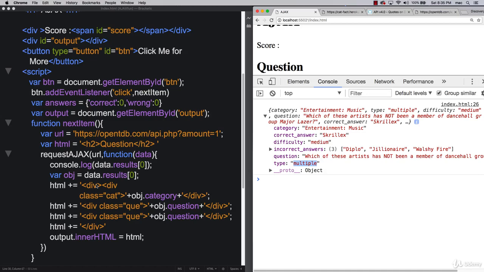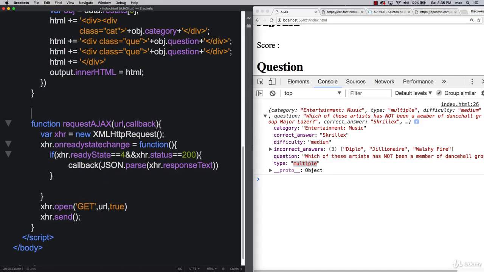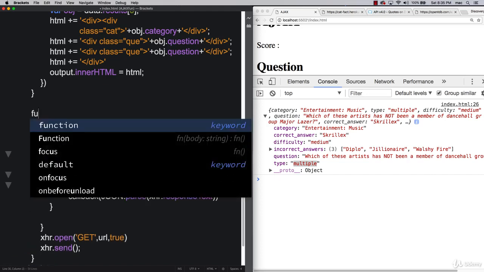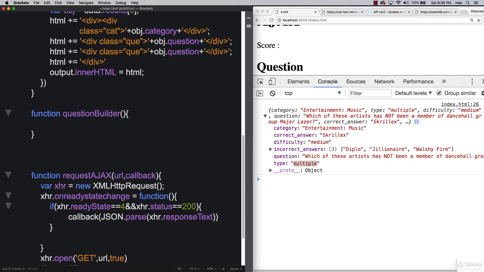And what I want to do is I want to create a function that's actually going to build this out and return back the HTML for it. Because we know that we've got the correct answer, and then we've got some optional incorrect answers. So let's set that up. And in the next lesson, we're going to take care of that. We're going to have a function, and this is going to be the question builder. It's not really question builder, but you get the idea. And what it's going to do is it's going to return the formatted HTML.